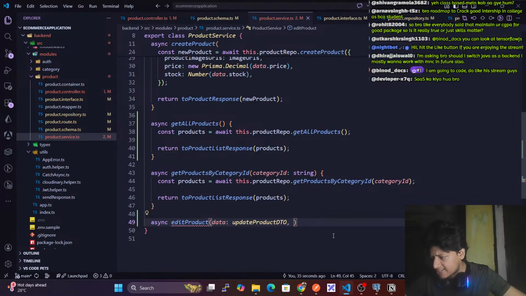Dheeraj Jaiswal, I am asking, bro, should I switch to Java as a backend? I mostly want to work with an MNC in future. Okay, that's good. If you want to work in MNCs only, then switch to Java, because MNCs are heavily dependent on Java with Spring Boot.